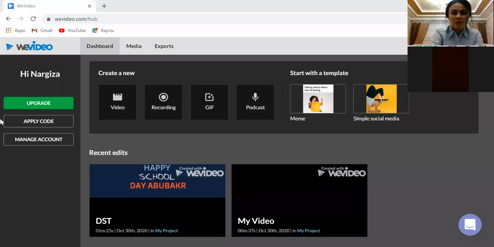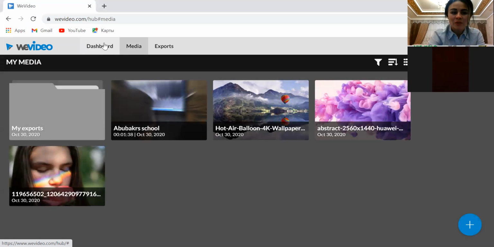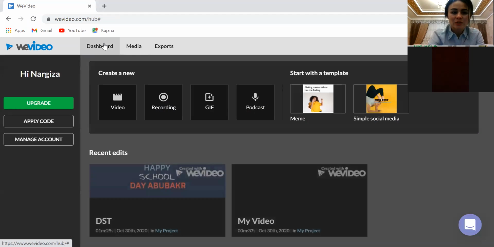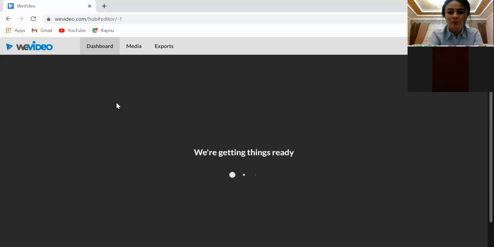So here, this is the dashboard as you can see, and here we have our media. Actually, this is the new look of this WeVideo software. It looks a little bit different than the tutorial that we have been using. Now, the Create New button is right here. So what you would like to create, a video, a recording, a GIF image, a podcast, you will choose one. For example, we will choose creating video.